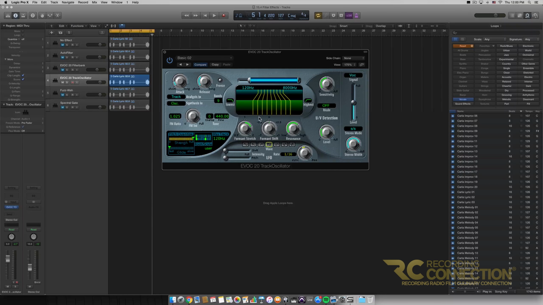Underneath this, we have a couple different options to change the tonal quality of our sound. We have a formant stretch knob, which stretches or shrinks the formant of our sound. We have a formant shift that can shift it, with positive or negative values. And we also have resonance, which gives us some more tonal control over our sound.